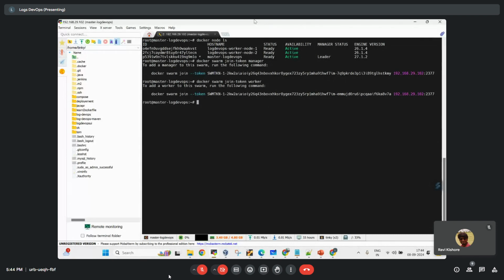See, in organizations, what will happen? In the starting, in your organization, only two master nodes are available. Now the workload is increased, so there is a requirement of one more master node. In that condition, we can add one more master node and more worker nodes.